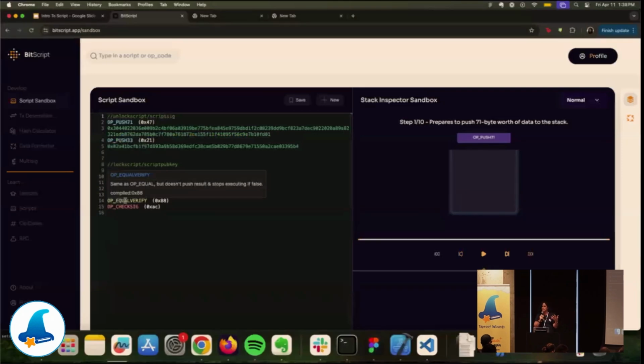And then again, like I mentioned earlier in this talk, in almost all transactions, the last opcode you're going to see is op check sig, because again, we need a public key, we need a message. We need to verify that the message is indeed correct and signed by this public key.